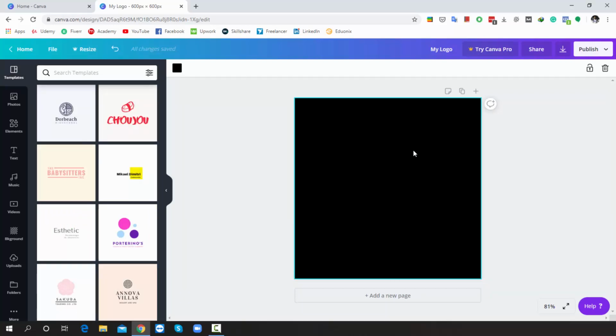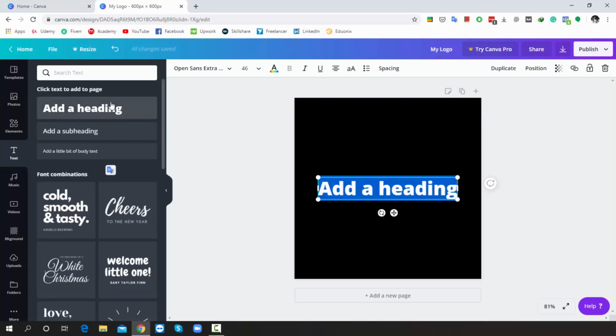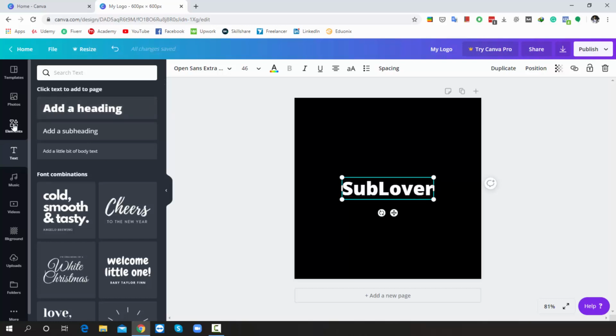To do that, hit on text tool. Now I'm choosing add a heading. Think so my restaurant name is Saplavar. I'm writing it. At the same time I want to add an icon or PNG image. For that reason I'm hitting on element.